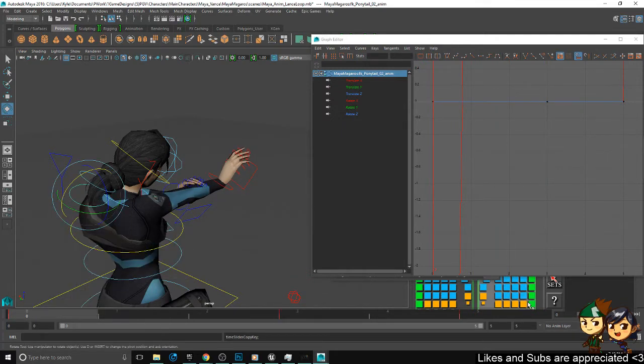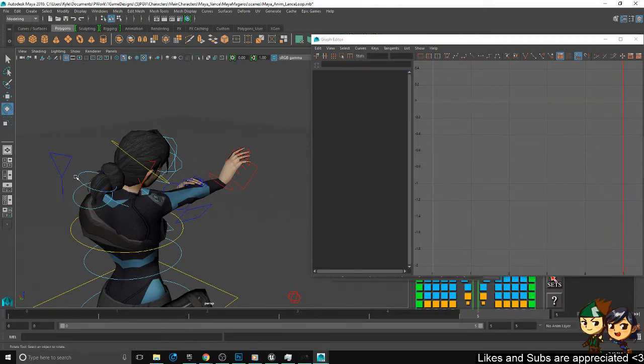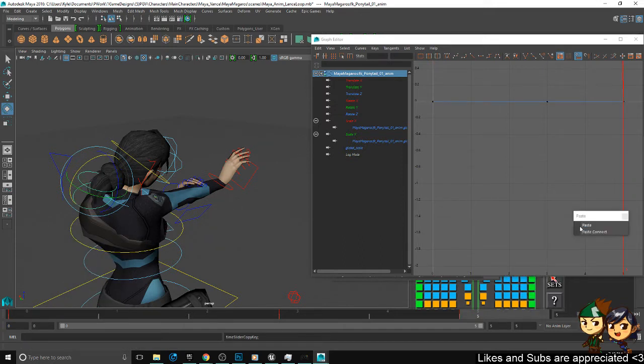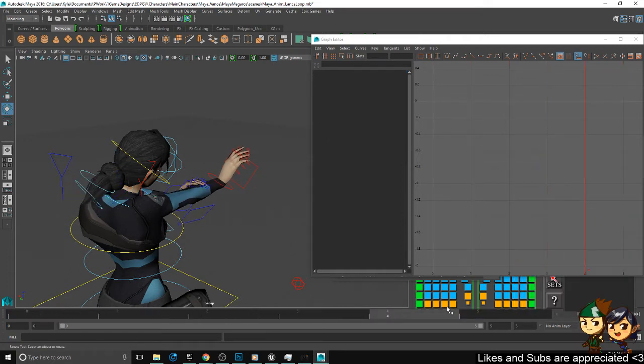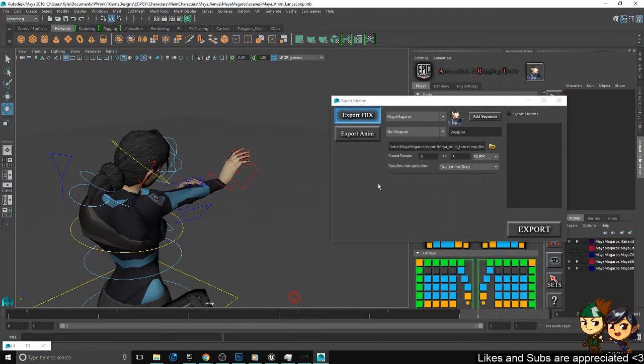Anyways, let's copy and paste these. And do the same over here. Whoops! Oh, Jesus! Cool, unchanged. Let's minimize this, and let's re-export that.